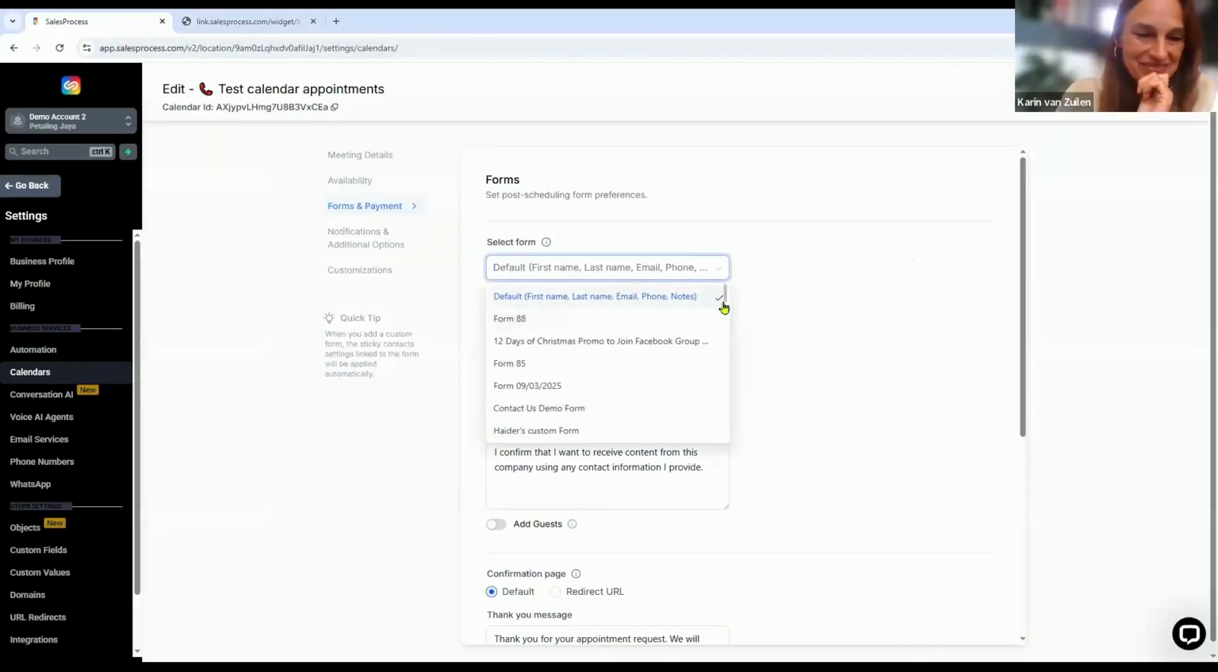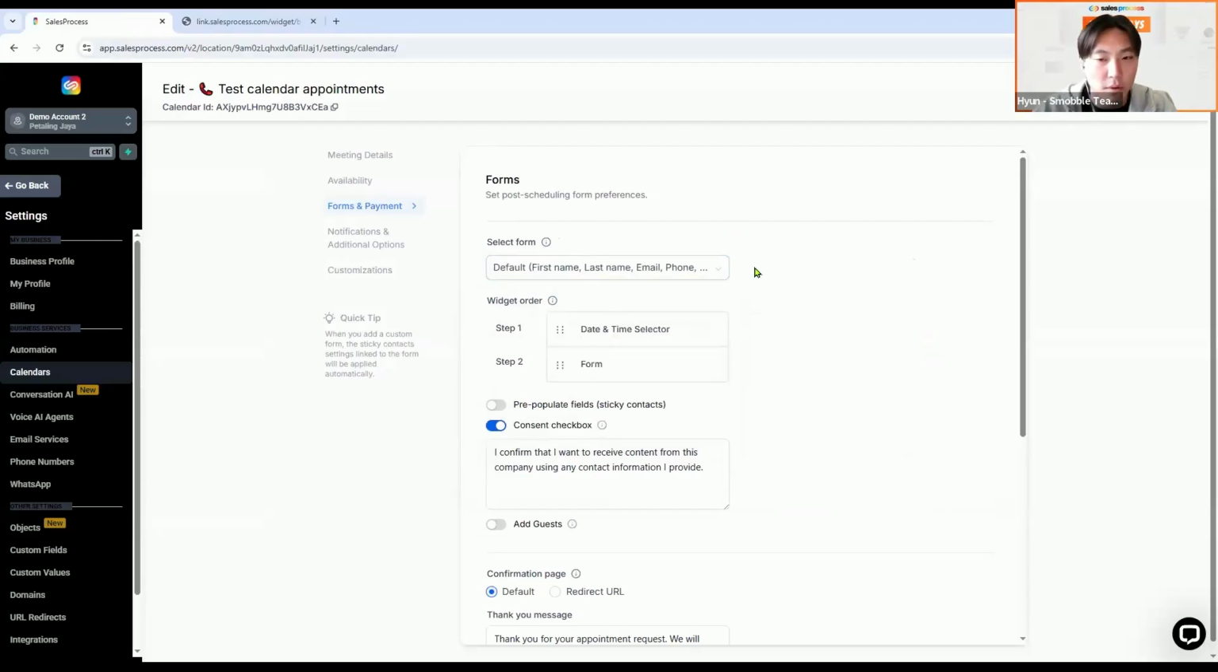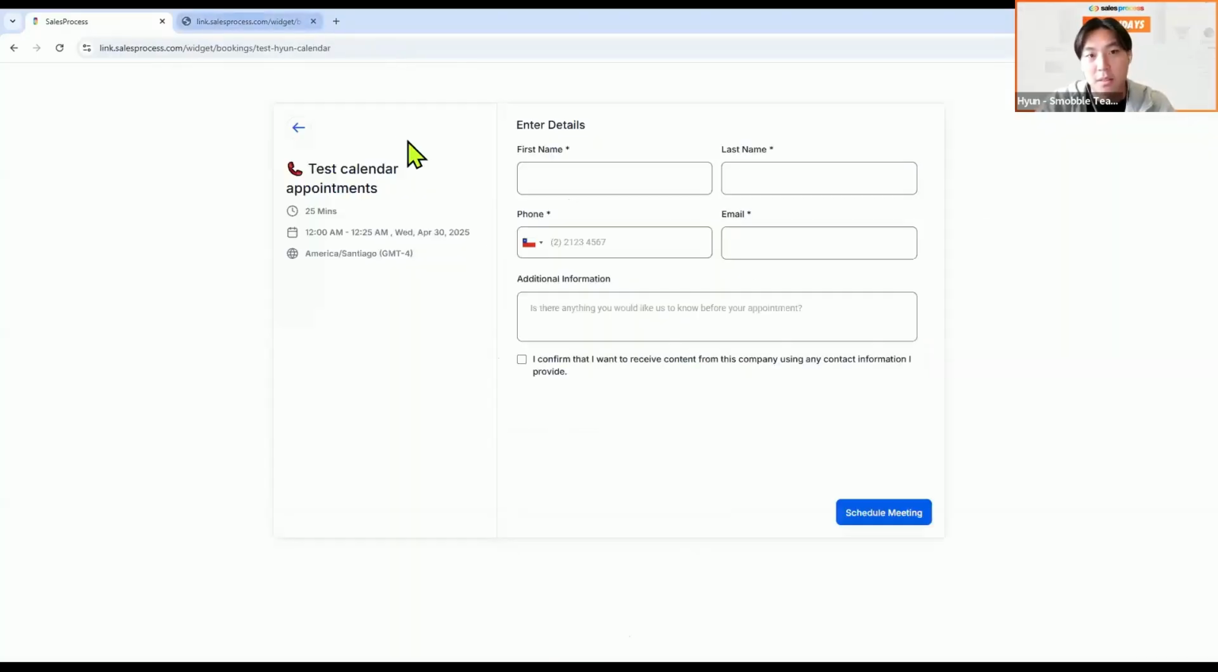And this is the pre-built, the default one. You can set this up however you want. You can create your own form specific to your own calendar. If you need more information before you set the appointment, make sure you ask the correct questions in the form. But I'll just keep it very simple. This data is what I need for my appointments.